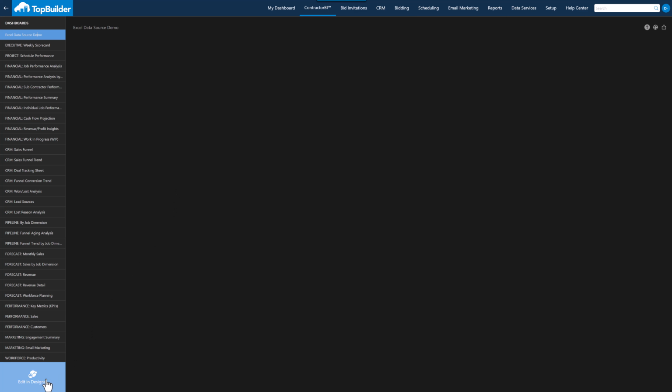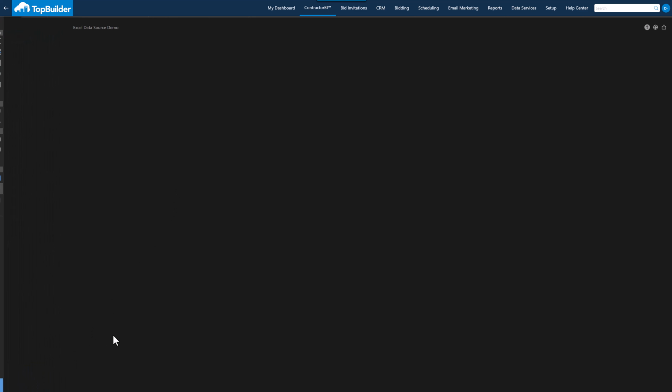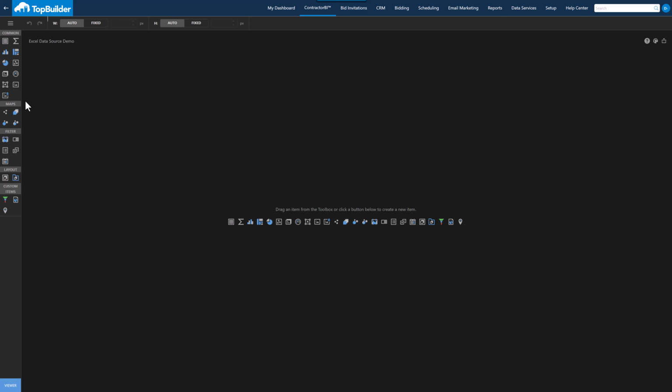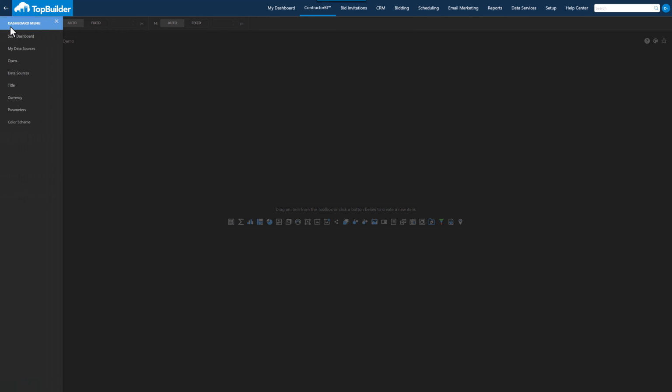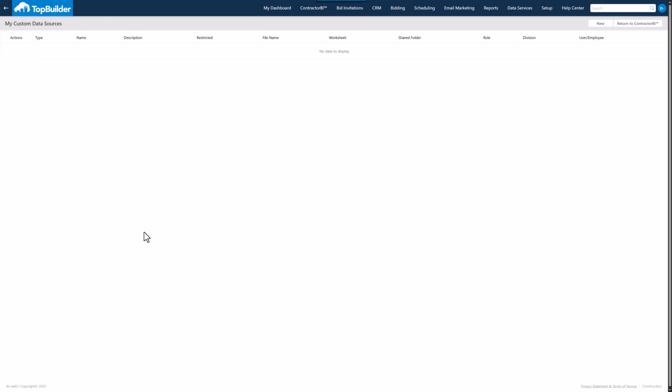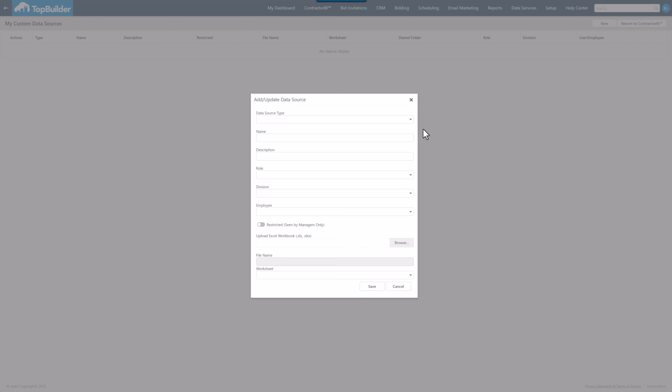So we'll go down to the lower left and click on Edit Designer. And then in the slide out menu, we'll go to My Data Sources. We don't have any external data sources set up at the moment. We'll just hit New, and from the drop-down list, we'll say Excel Data Source. We'll give it a name, WIP Data for November.